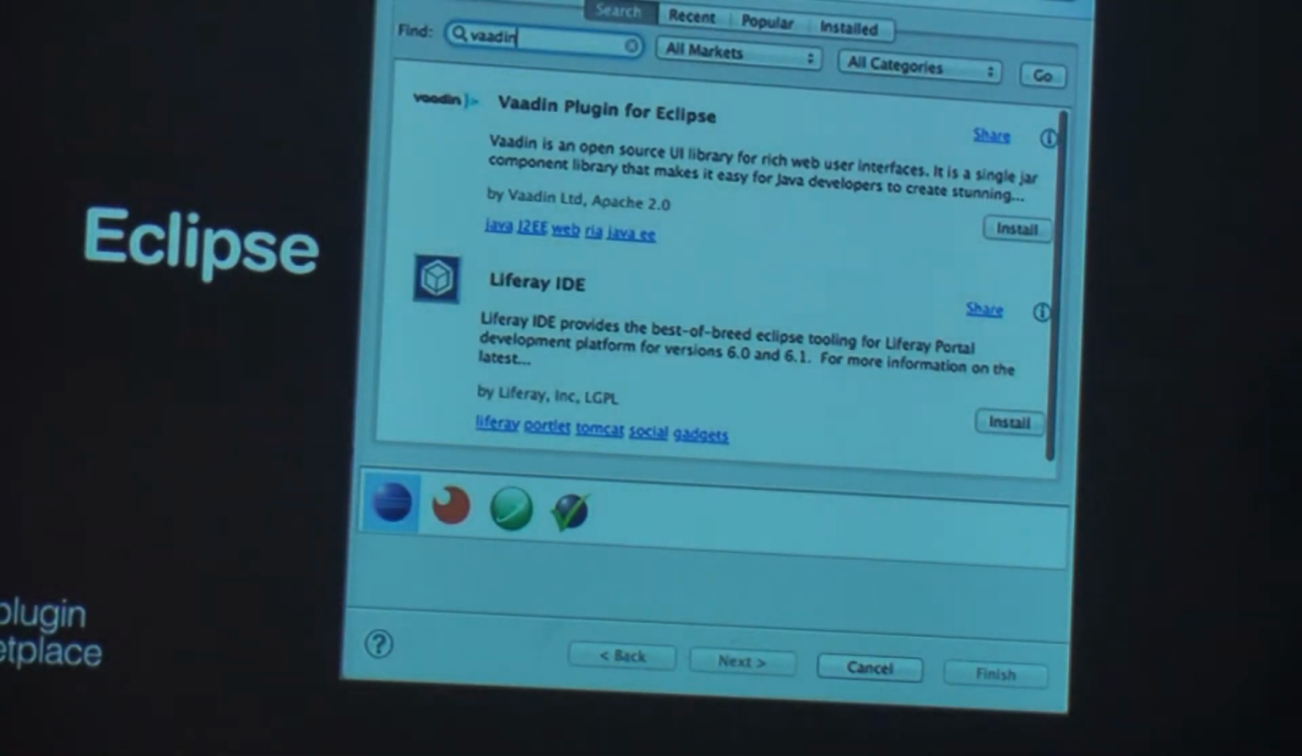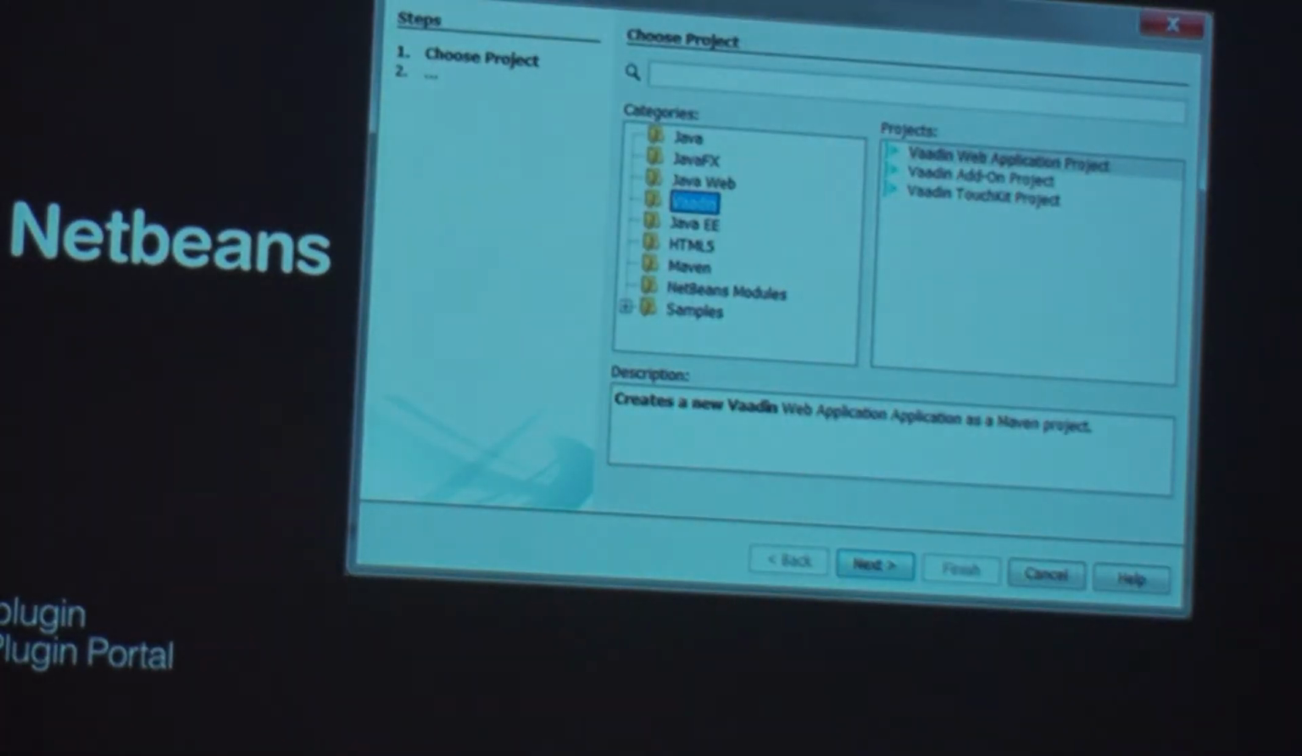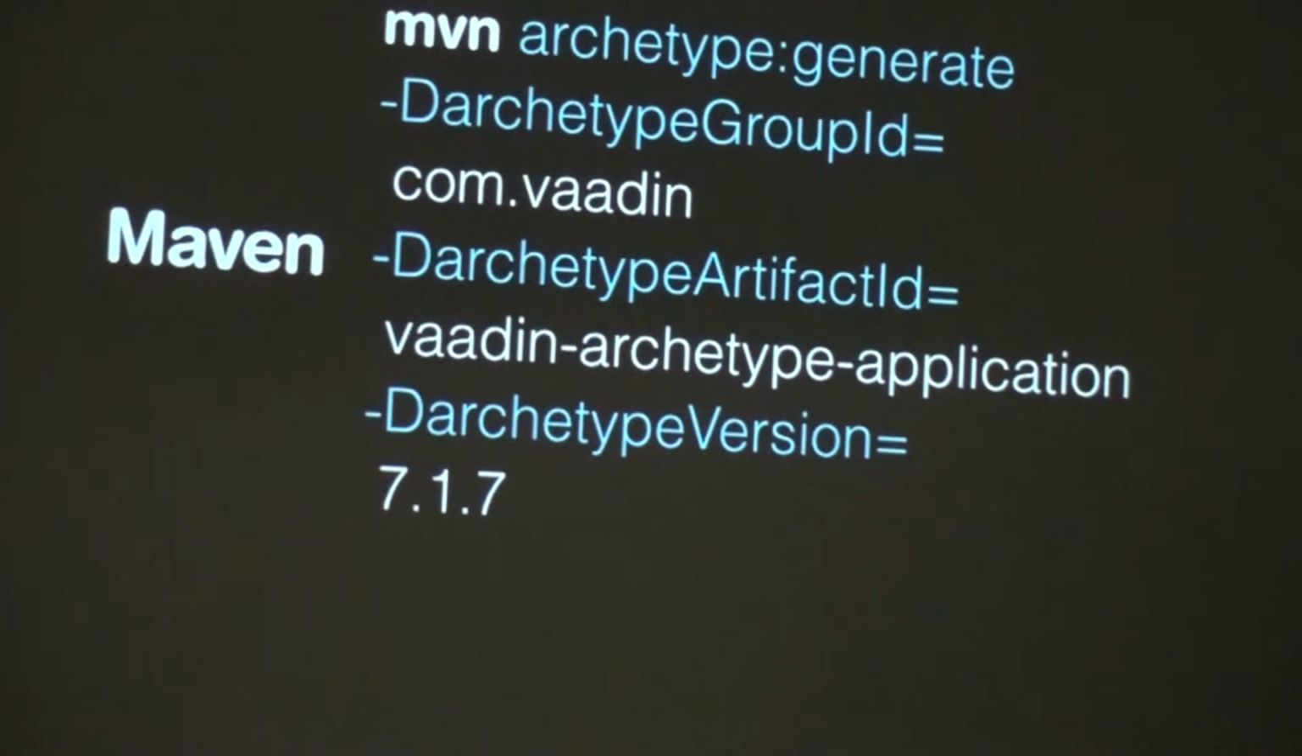For Eclipse, you just go to Marketplace, search for Vaadin and click Install. IntelliJ IDEA has it built in. For NetBeans, you go to the NetBeans plugin portal, search for Vaadin and install. For Maven, there are multiple archetypes. I guess the most generic one is the application archetype that generates a new application for you to start from.